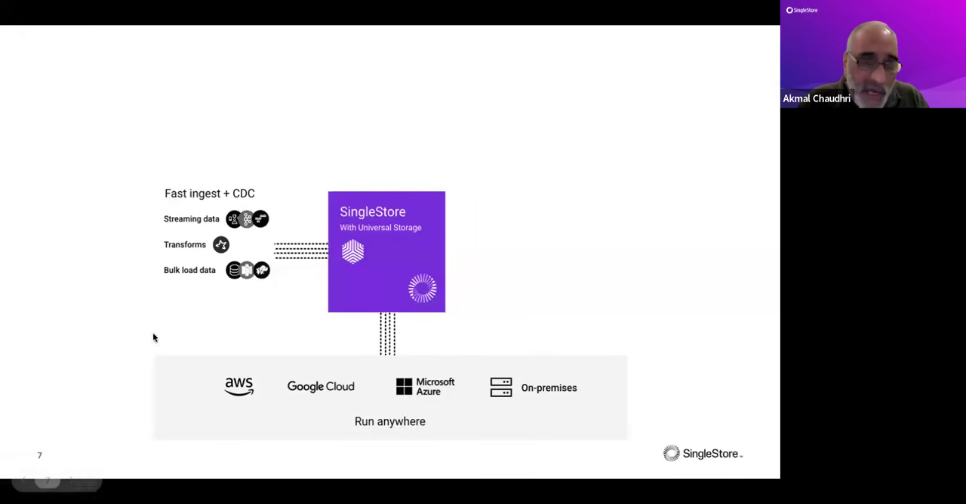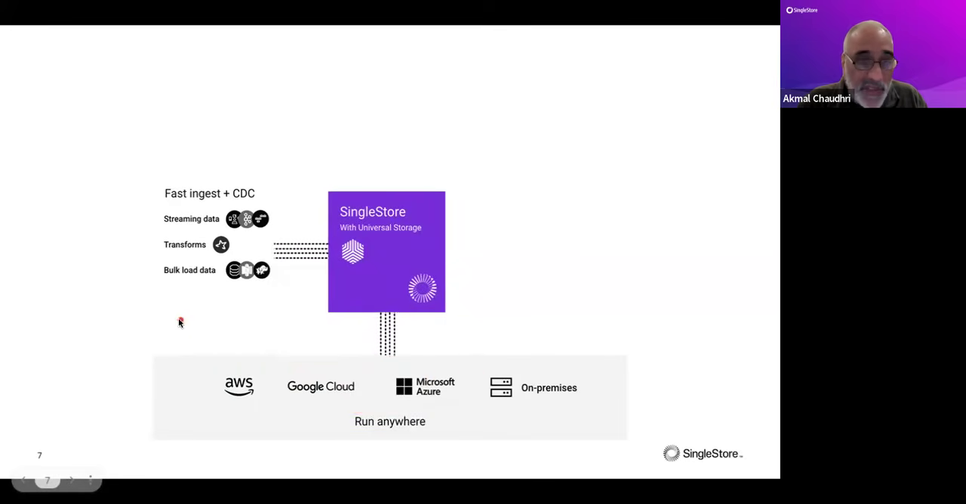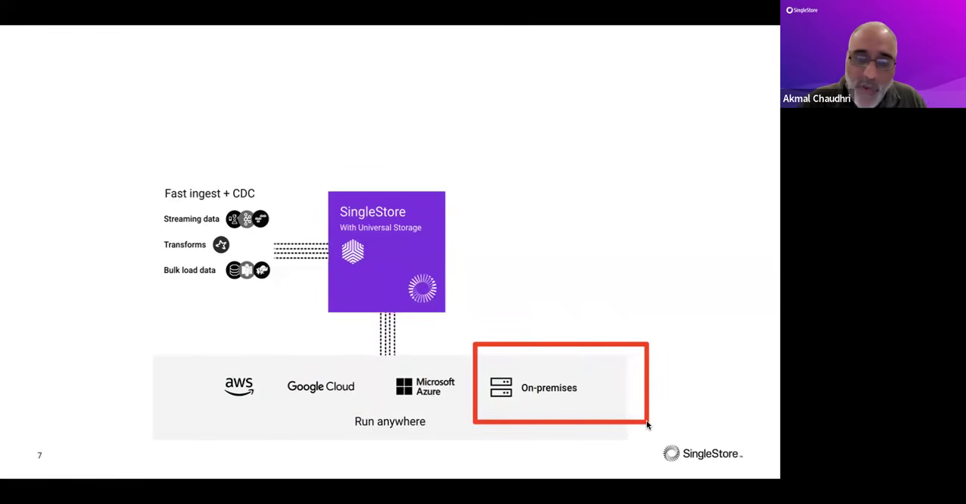Okay, so we run on the three major cloud platforms in the Western world: AWS, Google Cloud, Microsoft Azure. And today I am going to be using AWS. Okay, you can run on-prem. And there is a 4-node licensed version that you can run free of charge. That is the full product. The only limitation is just the number of nodes. Okay, and I'll show you where to get the license for that momentarily.